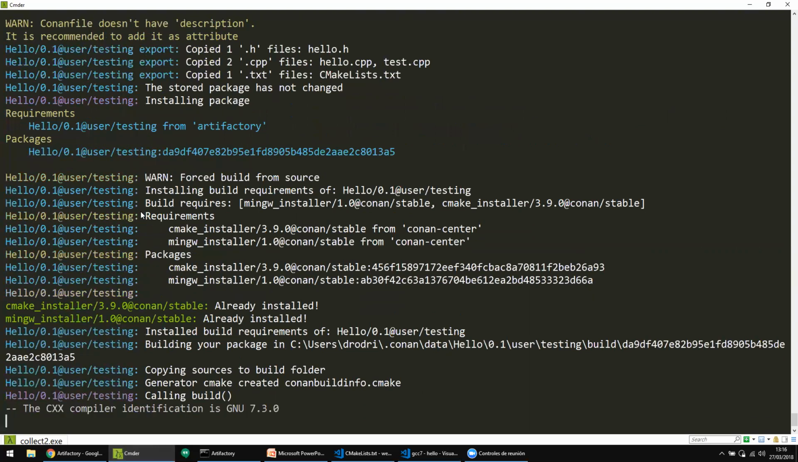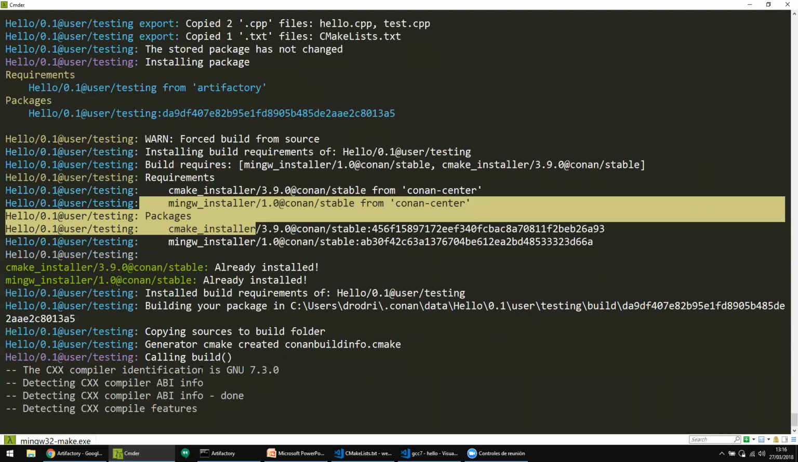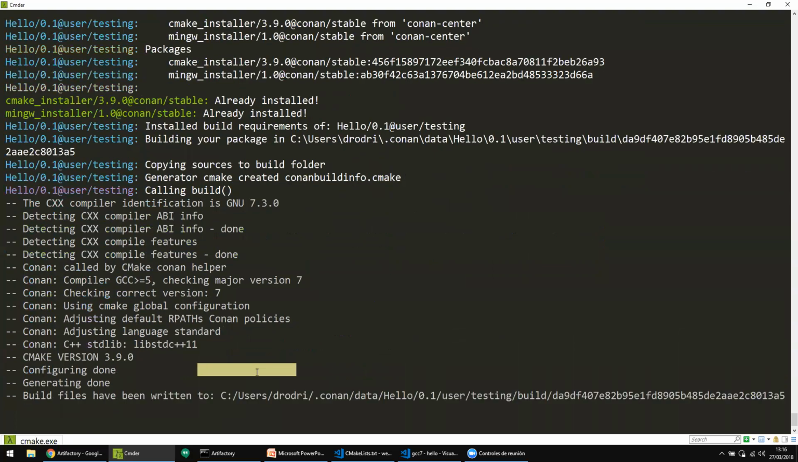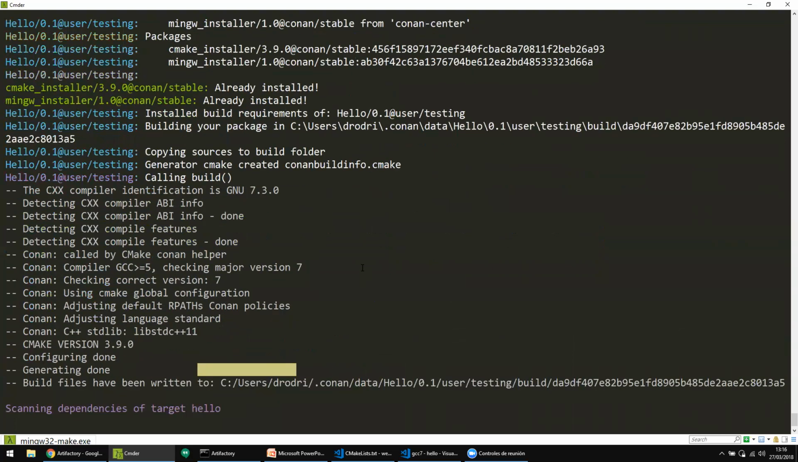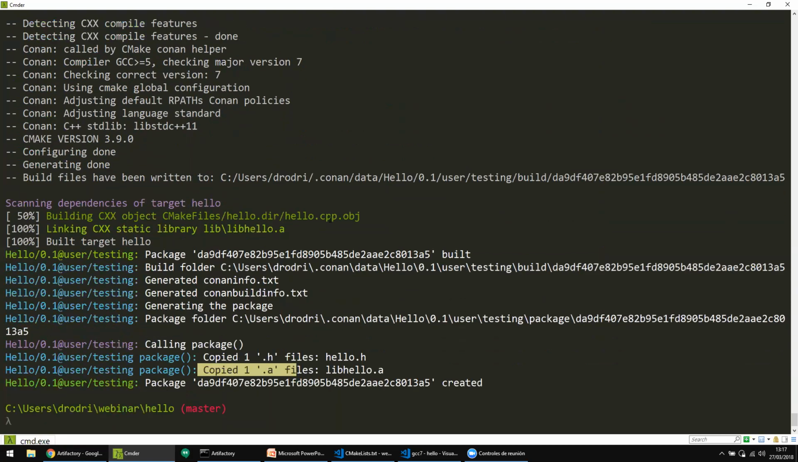So in this case, my build requirements will be just CMake and MinGW, but not Catch. It will be using GCC 7.3 and CMake. But in this case, it won't build the test, and it won't run the test. So then you have the power, as the end user, to say, hey, I want to use this for my dependencies, or I don't want them. Of course, that is the policy you want to use for your team.